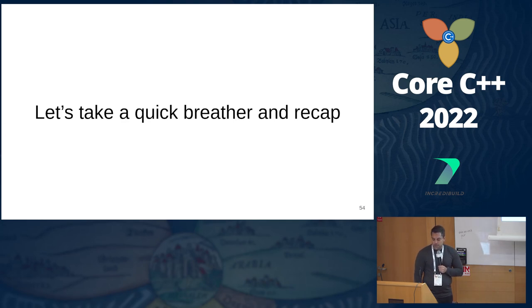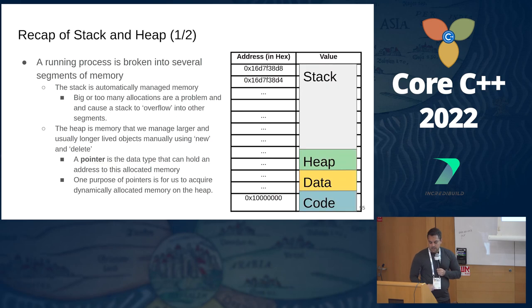All right, so quick breather and recap here. We've talked a little bit about the stack and the heap memory. If you're comfortable with those things, we're in good position here. The stack and the heap are part of a process which is broken up into different segments for these different types of memory. The big distinction is that the stack was automatically managed, and the heap is something that we have to think about. How long does something actually live? We get to decide that with new and delete, explicitly calling these operators. And then our pointers are our tool that can hold the address to some memory that was given to us. So we have to keep track of it.